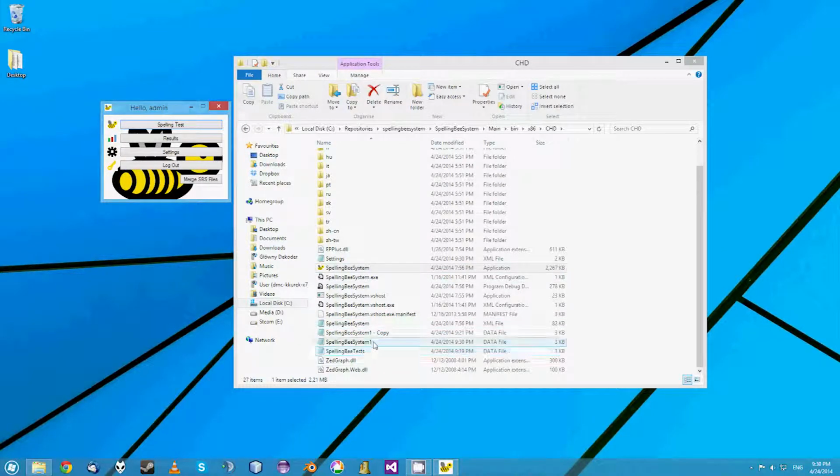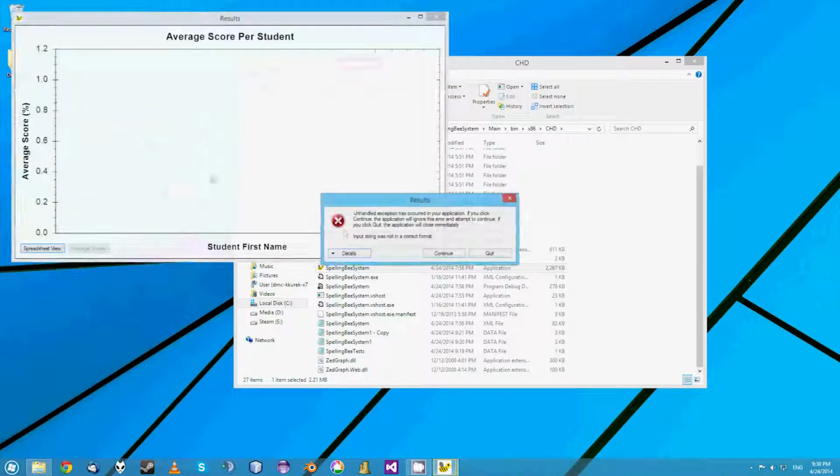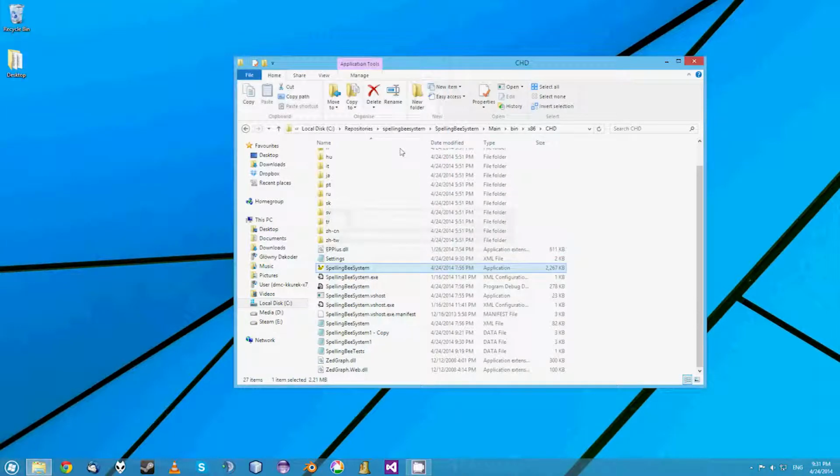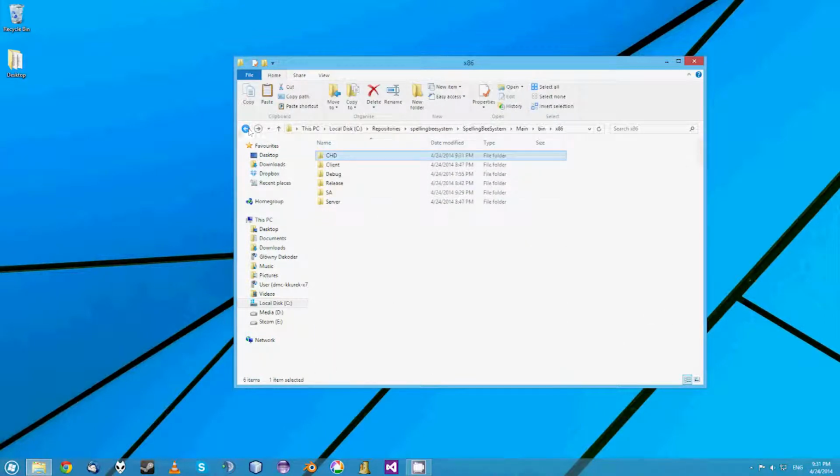Surprisingly, it let us in. Probably because it's just checking the user line file, but if we open up results, we should get an exception. Yeah, we have, because we malformed the results. Okay, so now let's just restore this. And we can move on to the local network model.